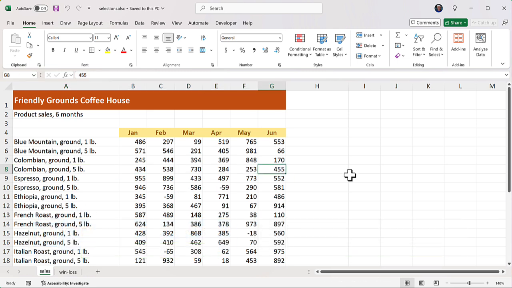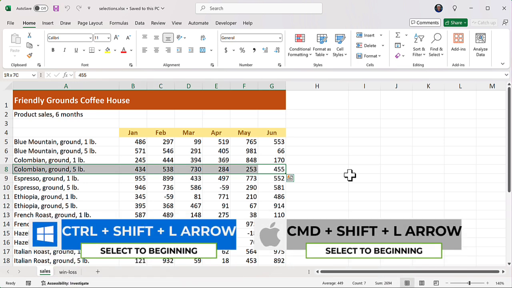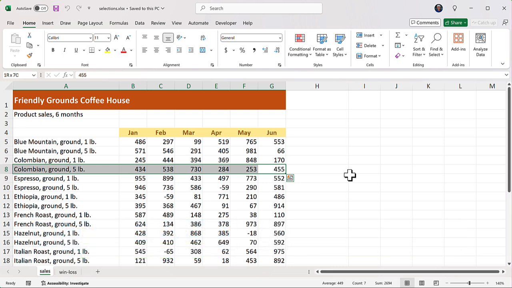If I'm at the last cell there and I want to select back to the beginning, back to column A, instead of just pressing Control left arrow by itself, I press Control Shift left arrow. Now, if you're on the Mac, you just use the Command key instead of the Control key.